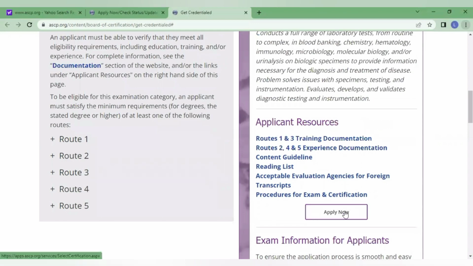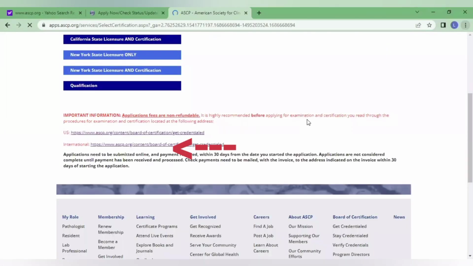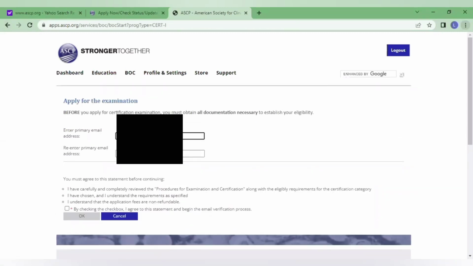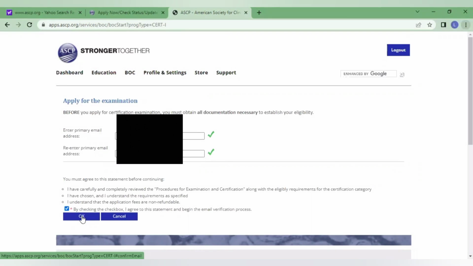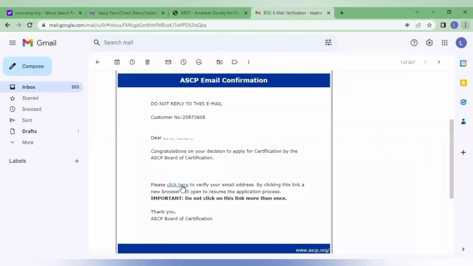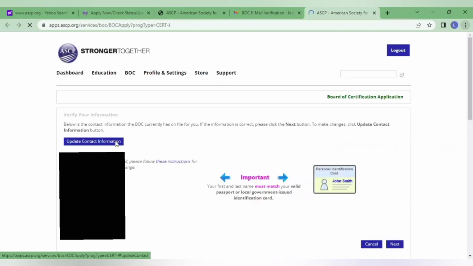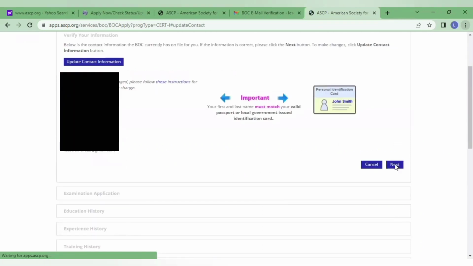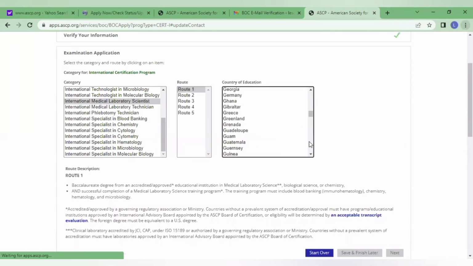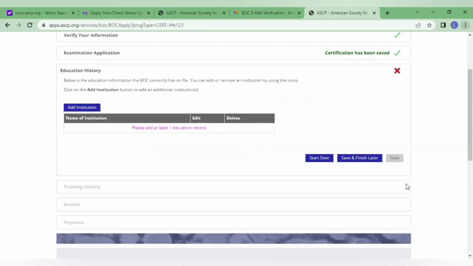Click on Apply Now and then on International Certification. Write your active email address, check the box and click OK. You will receive an email that will look like this. Click here and update your contact information. Click Next and choose the category you want, like International Medical Lab Scientist and Route 1. Then click your country and click Next.